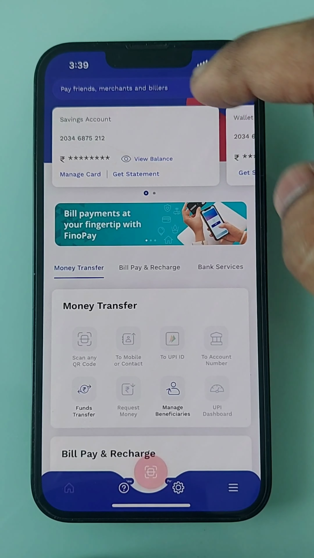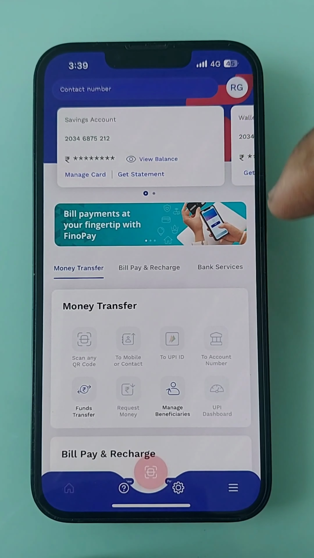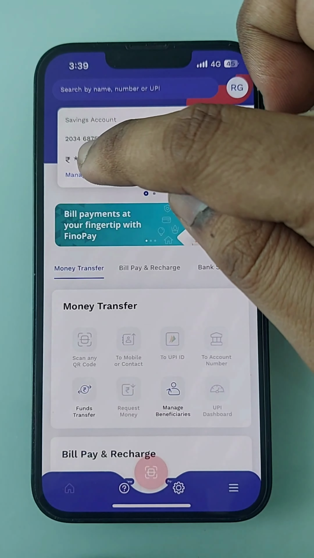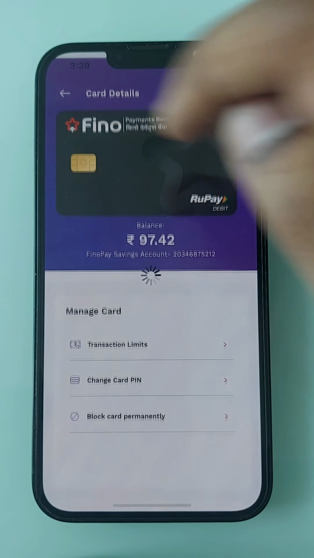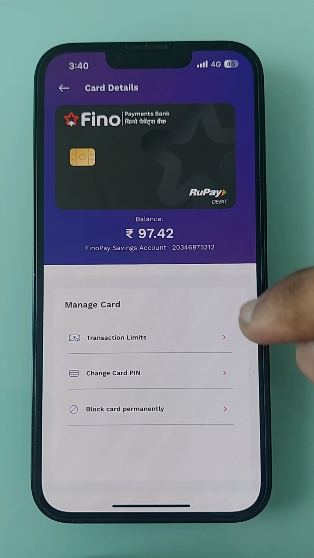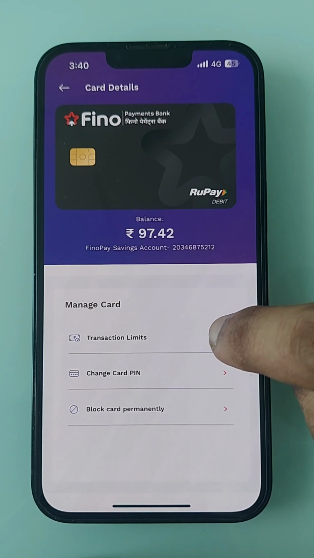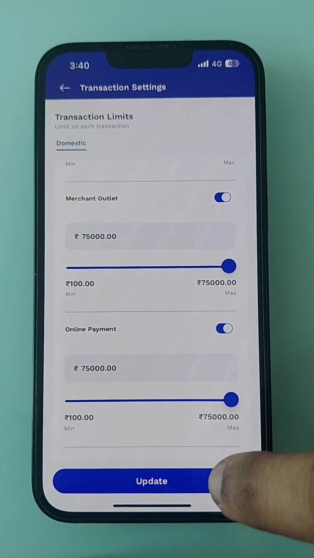The customer will be able to see his savings account card and his wallet card. If the customer holds a debit card, the customer will have an option to check manage card. On click of manage card, the customer will be able to display his card. It will show the balance available in the savings account and the savings account number. The customer can go and set his transaction limits. He can set his ATM withdrawal limit, his POS limit, his online payment limit, etc.